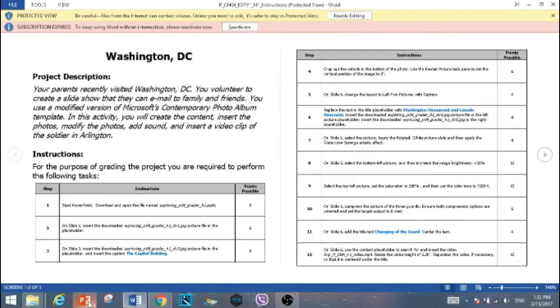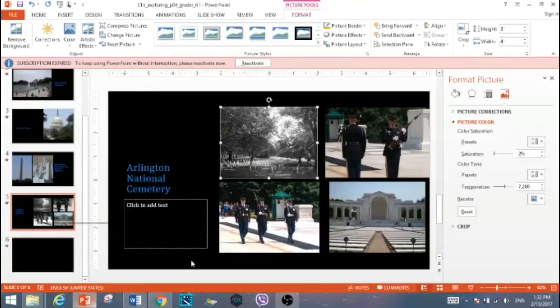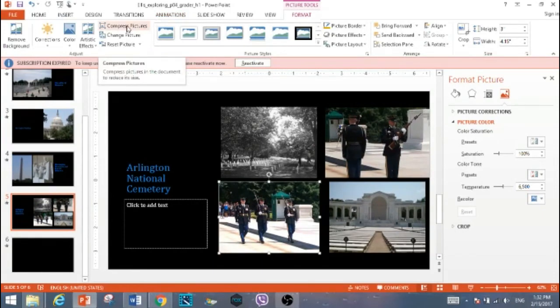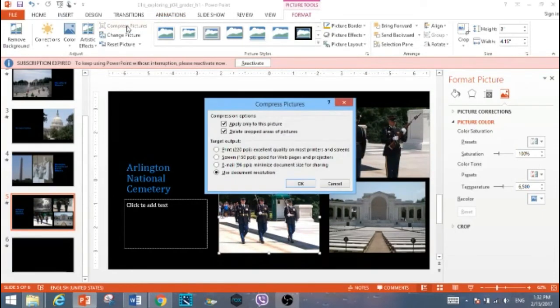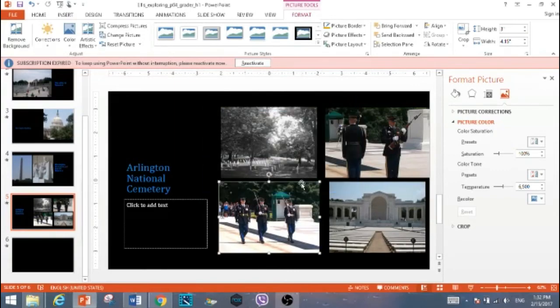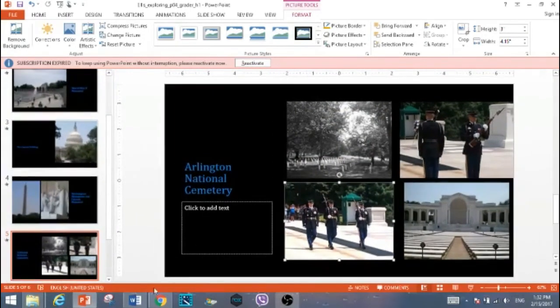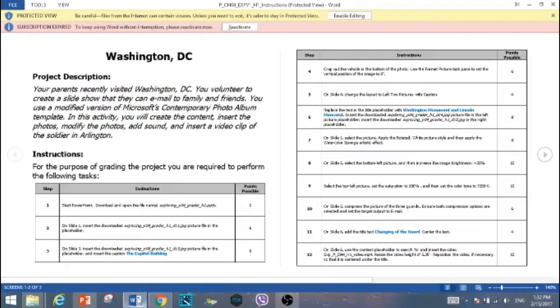So we're on the same slide, and we're going to select the three soldiers picture again. Then we're going to click on compress pictures in the adjust section in the format tab. So click that. These two you don't need to worry about. The target output is email, so select email. Then click OK. You can close this pane now. Alright, so that takes care of step 10.